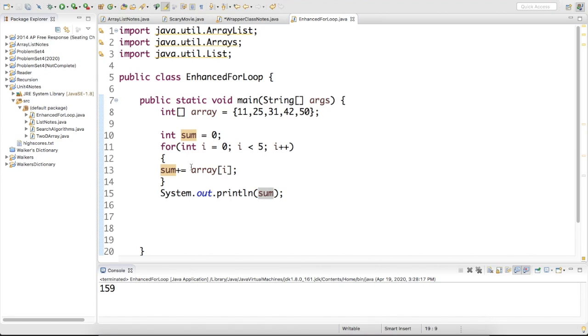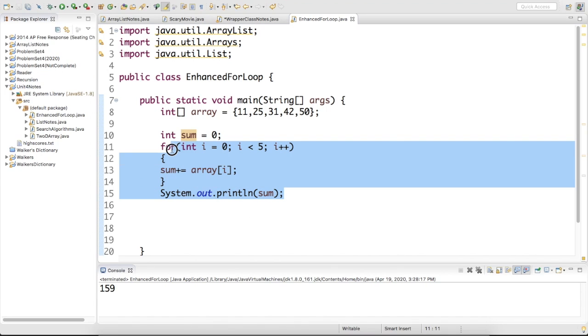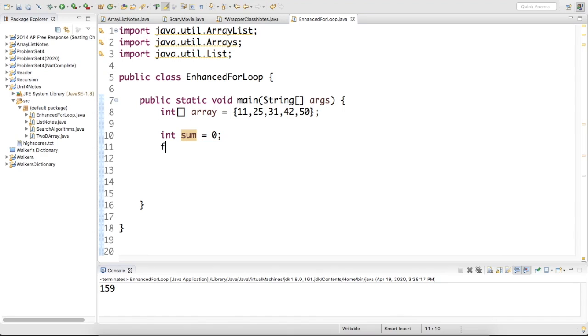But we can do the same thing with an enhanced for loop. For an enhanced for loop, the first part of it I like to think of as "for every blank in blank." Sometimes it's easier to work backwards. So this is for every blank in the array, and in here you put the array.